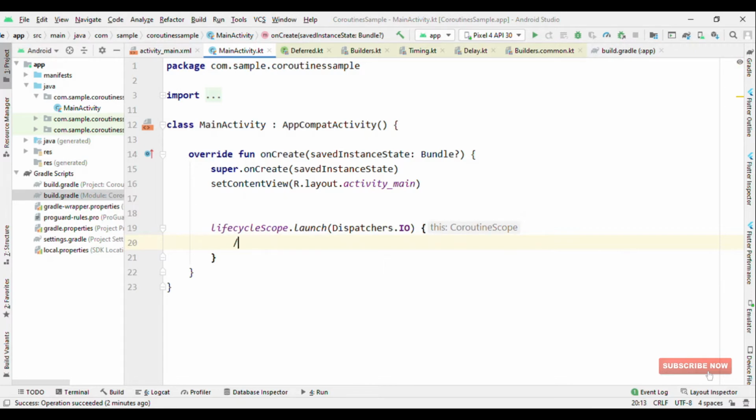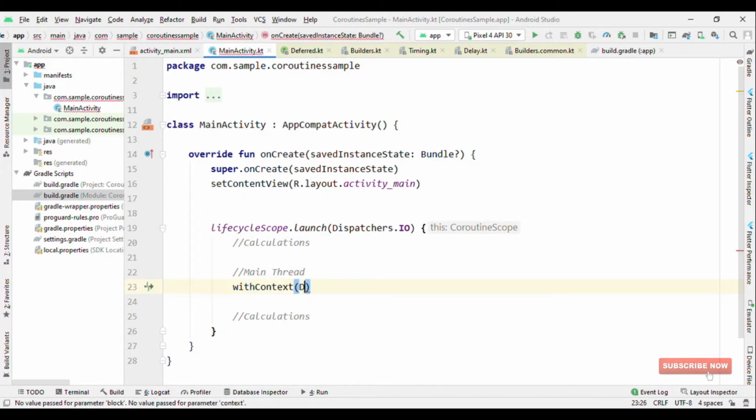Another one is, say you might be doing some sort of calculation here, and then you want to set something on the main thread, and again you may be doing some calculations. This is the place where it will raise an exception if you try to set anything on the view, because a view should get updated from the main thread only. So what you can do here is use another suspending function called withContext, which will allow you to switch between contexts.